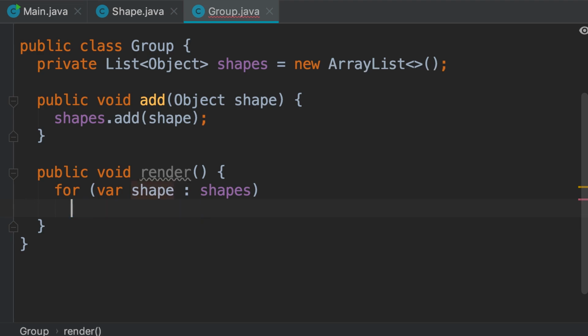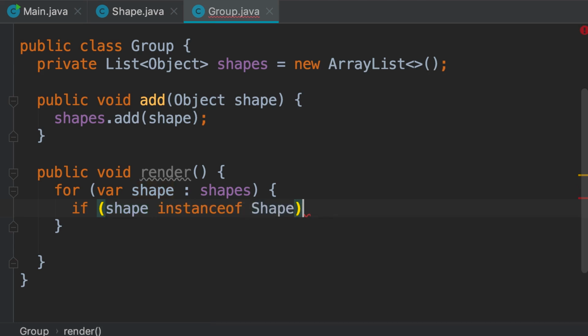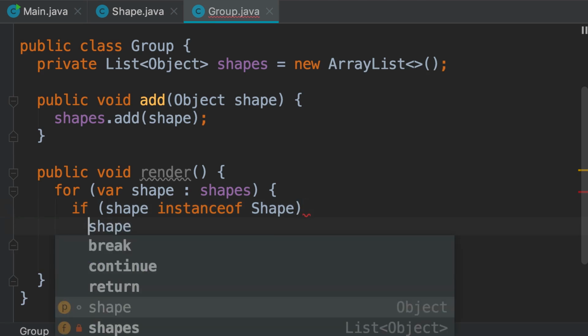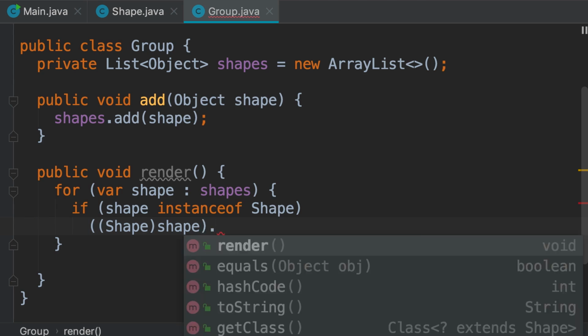So here we have to write code like this. Let's add a block. In this block, we have to see if we're dealing with a shape or a group object. So if shape is an instance of the shape class, then we need to convert or cast this to a shape object so we can call its render method. So we type shape, then prefix it with the type we want to convert it to. You want to convert this to a shape object. So we add the target type inside parentheses. Now we wrap this whole expression inside parentheses. Now when we type dot, we can see all the members of the shape class.